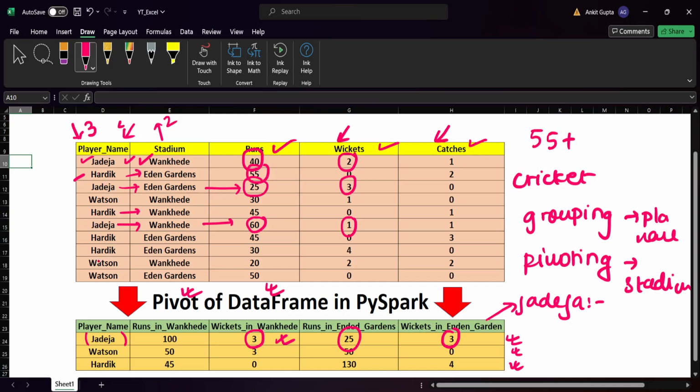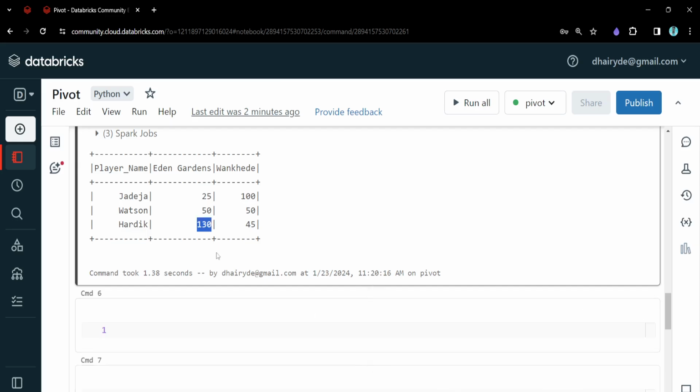This is Wankhede, and the next is again Eden Garden. So we are getting 30 over here, and where is Hardik again? This is 45, right? So 45. Okay, now let's sum it up. So 0, 4, 3, 8, 8 and 4, 12. And from there, one carry, that is 130. Let's see what we are getting. Here also we are getting 130, right?